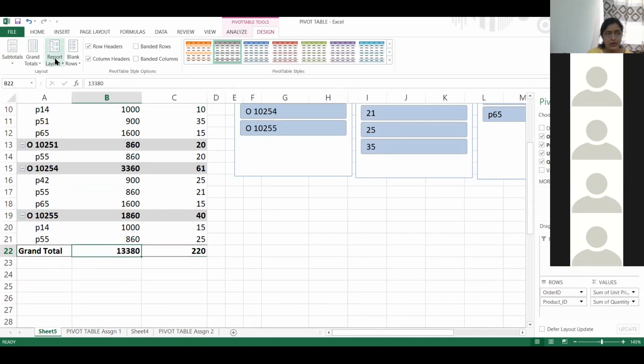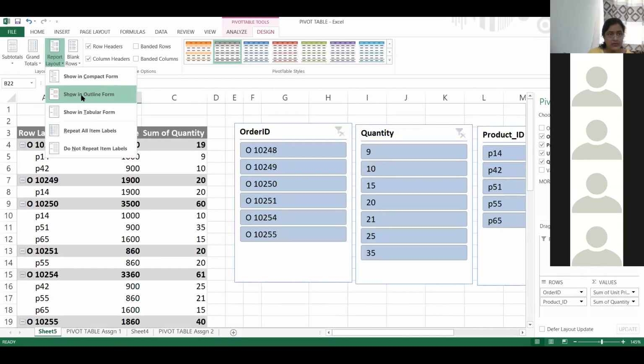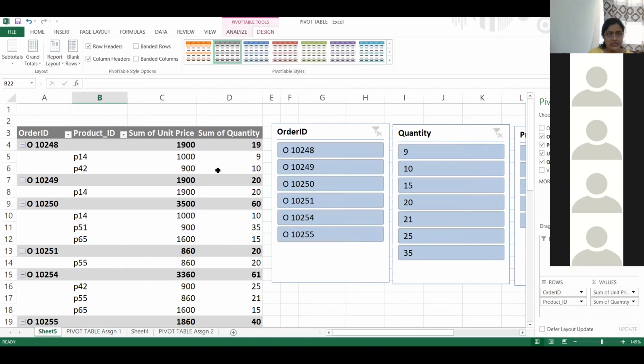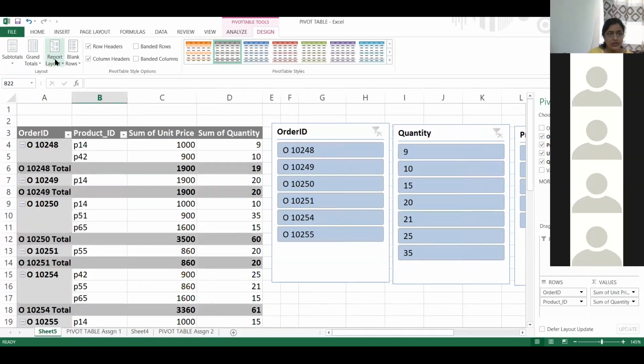Next, we have report layout. The different types of layouts are there. So you can choose any one of them. For example, show in outline. So this is how you can see your outline view. This is a tabular view. So you can choose any one.